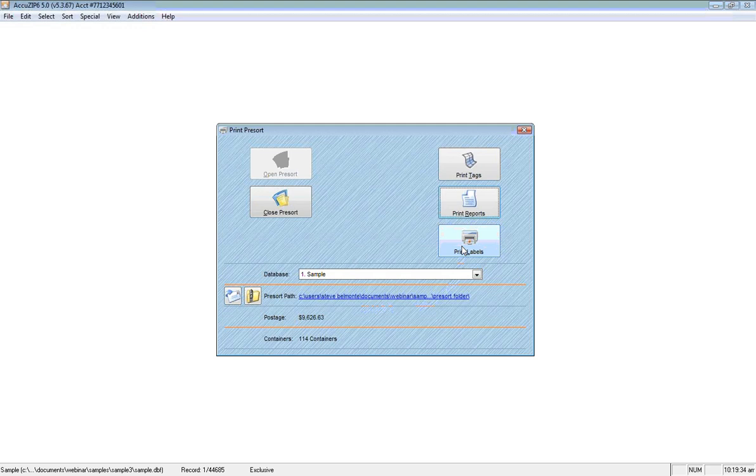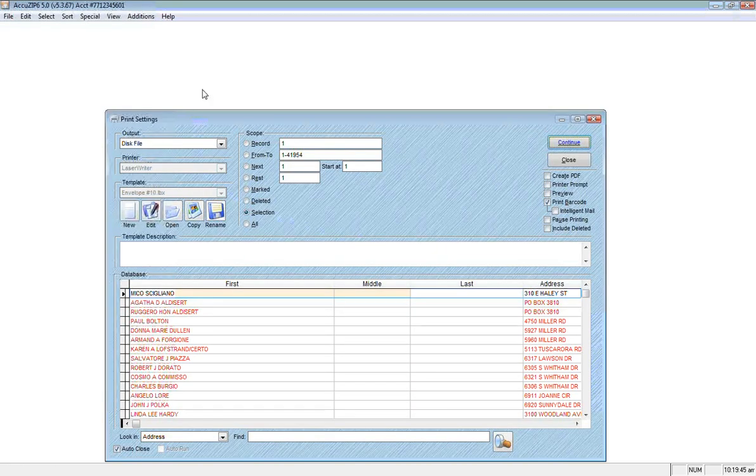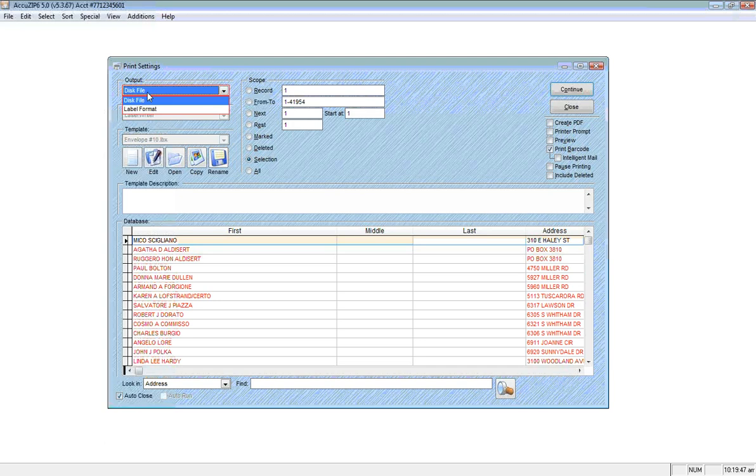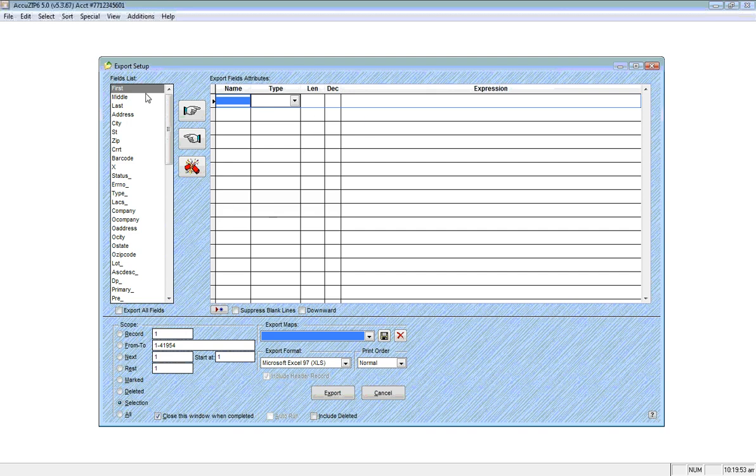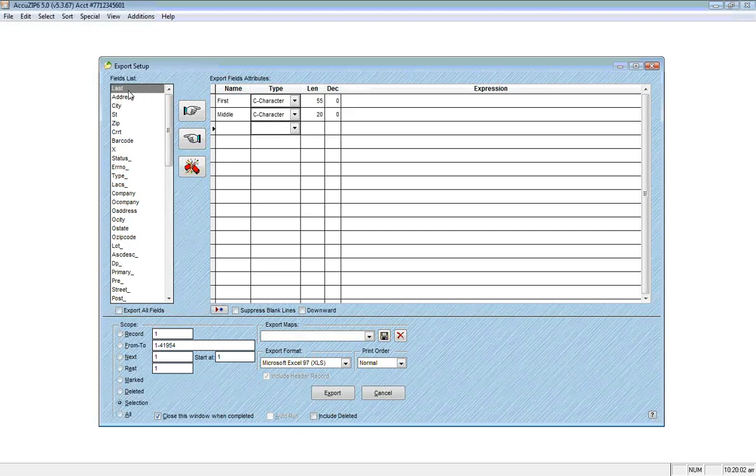Okay, after we're done here, the customer would like us to always give them the file as a disk file. So we're going to click Labels. And we're going to go ahead and choose disk file instead of printing labels. We're going to click Continue. And then AccuZIP maintains the order of the fields that you originally brought in. So as you can see, we have first name, middle name, last name, address, city, state, and zip.